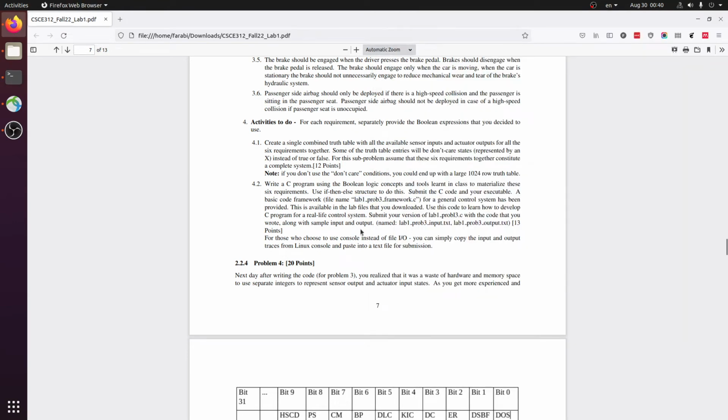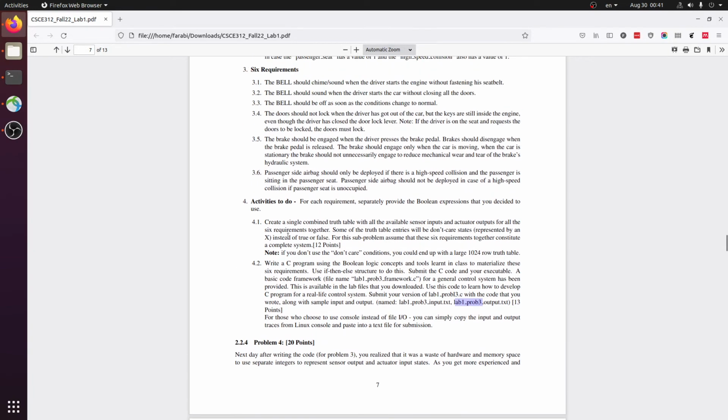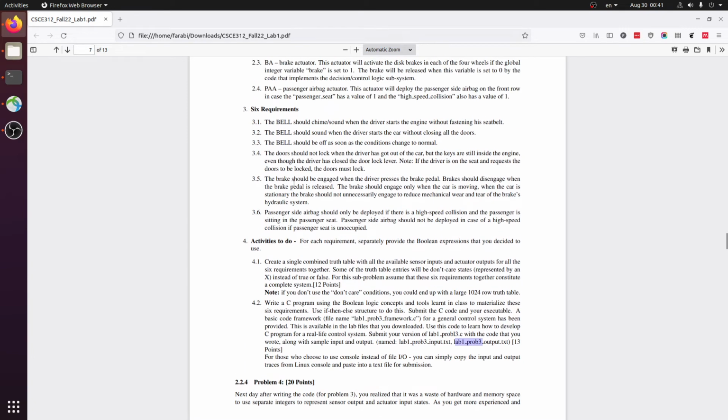Also submit your version with some sample input and output, named lab1 prob3 input.txt and lab1 prob3 output.txt, so you can run your code and see the outputs like that. For those who choose to use console instead of file IO, you can simply copy the input and output traces from the Linux console and paste them to a text file for submission. So these are the two problems that are part of problem 3.